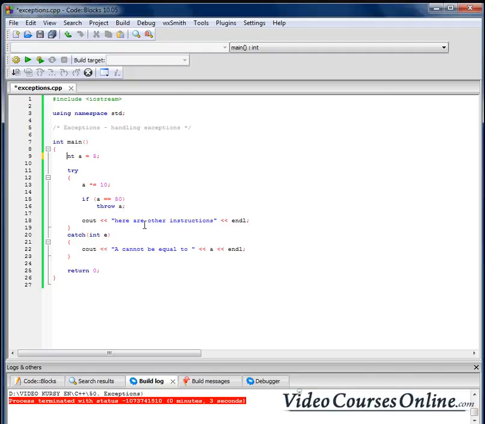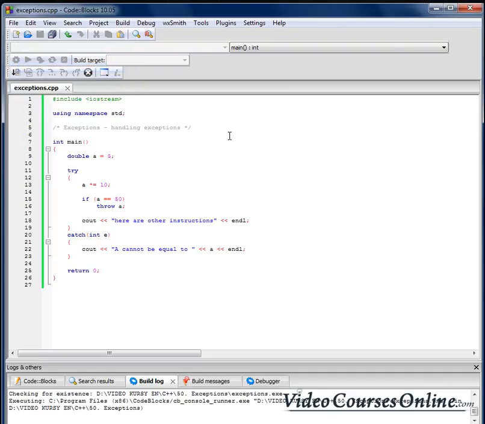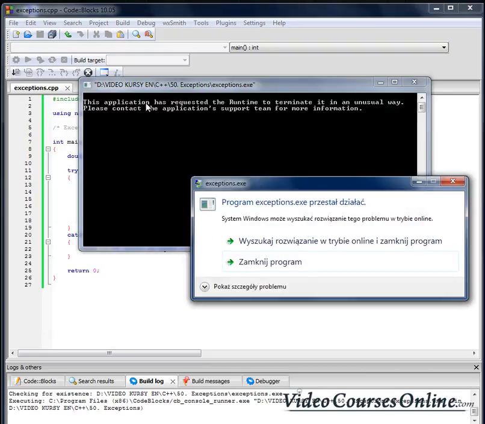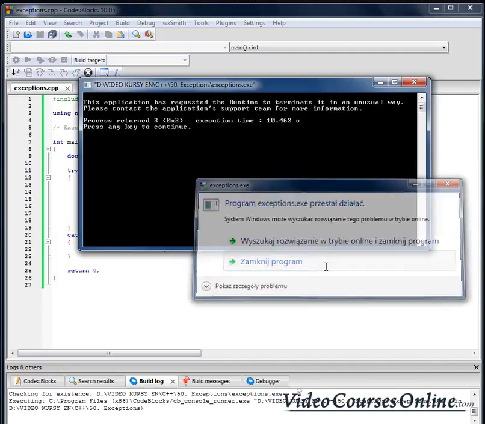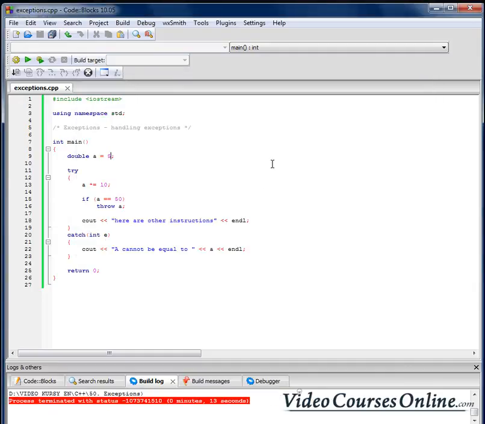So, if I change, for example, that variable here now to double, what will happen? As you can see, this application has requested the runtime to terminate it in an unusual way. Please contact the application support team for more information. And our program stopped running. Why? Because we threw here a, which is a double, and we could catch only things that were what? Integers. So we threw something into the space and we didn't catch it. It made a hole in our program, right?